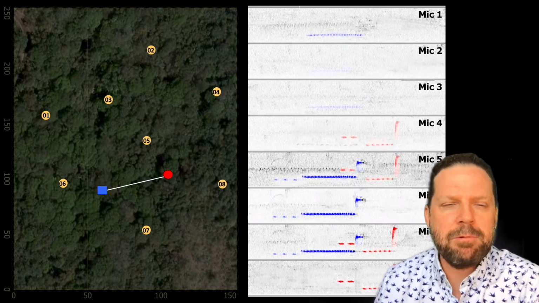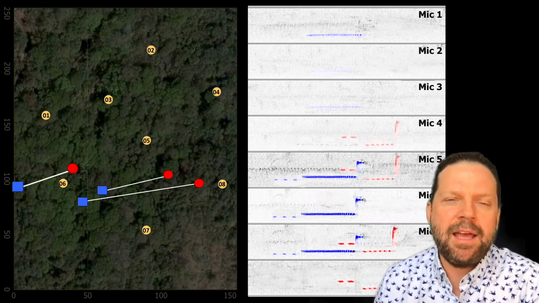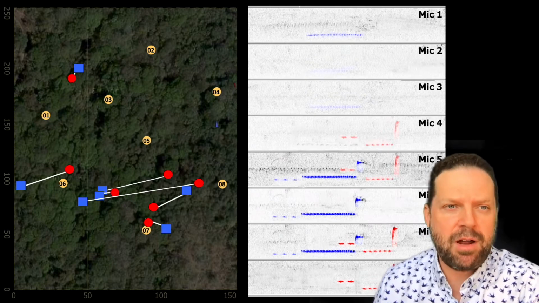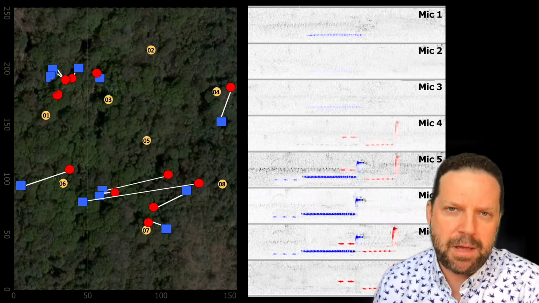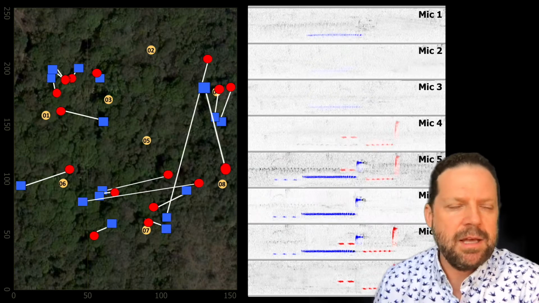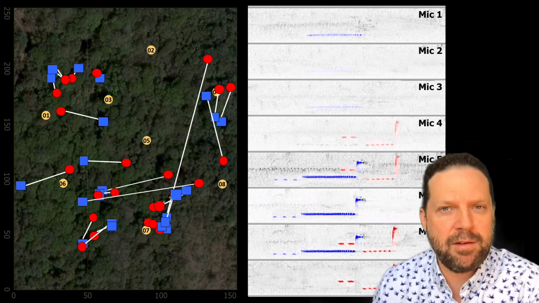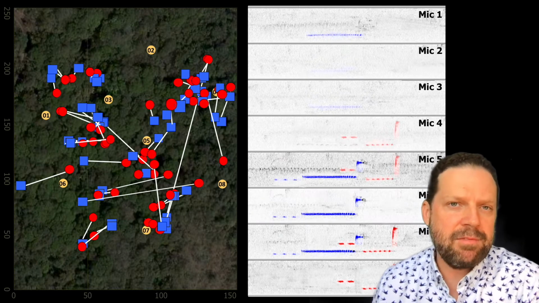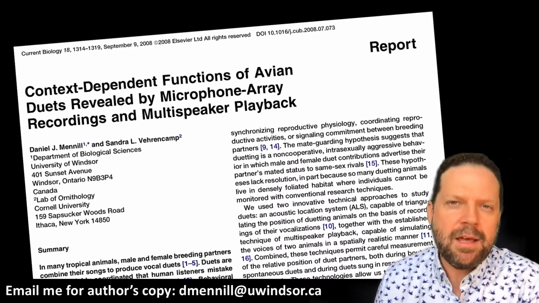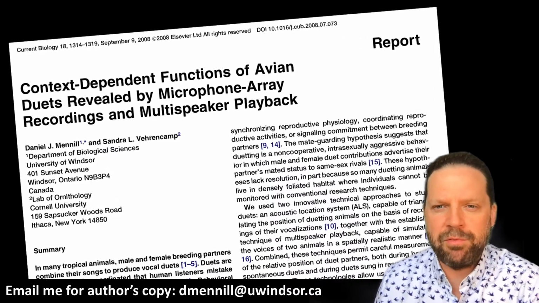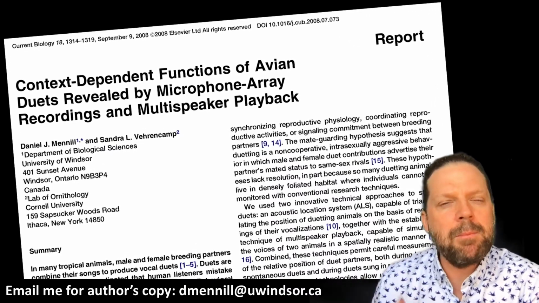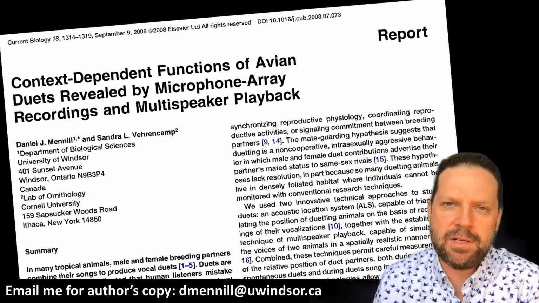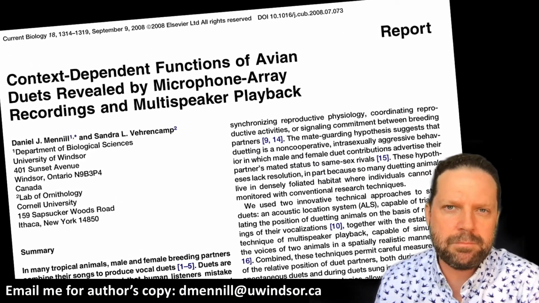Leave this system in place over the course of a morning and you gain a very interesting picture of the spatial behavior of a pair of rufous and white wrens. Here's an entire morning's worth of triangulated positions within this microphone array. Given the secretive behavior of wrens, given the thick vegetation in tropical forests, this kind of data would be impossible to gather without the use of a technology like a microphone array.